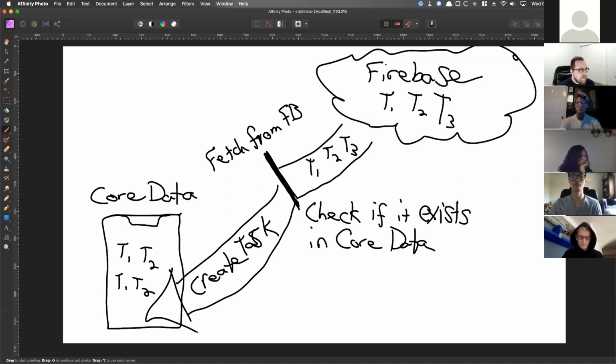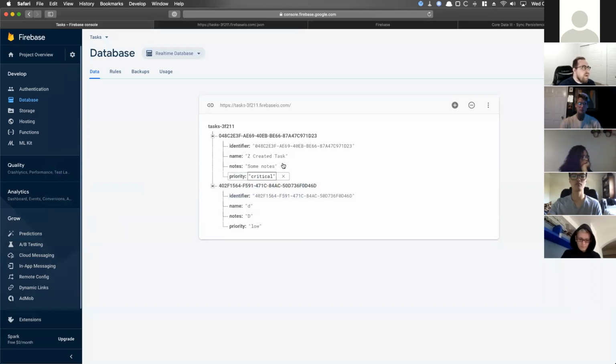But what if, for example, I make T1 into 1.1, so we just change something a little bit about it? We still want to keep those changes around. That's still good information. We're going to assume that whatever information is on the server is the most up-to-date information. So if you on your phone change this, then on the iPad, we want this newer version of this task object. Does that make sense?